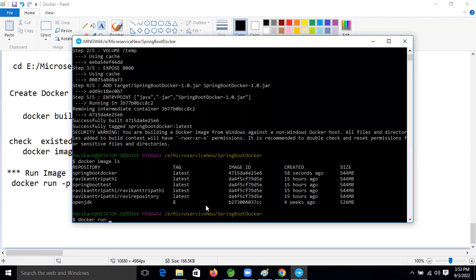Docker run. After that, hyphen P. What is the port number? 8080, right? And what is the image name? Spring Boot Docker, right? Spring Boot Docker. Okay.